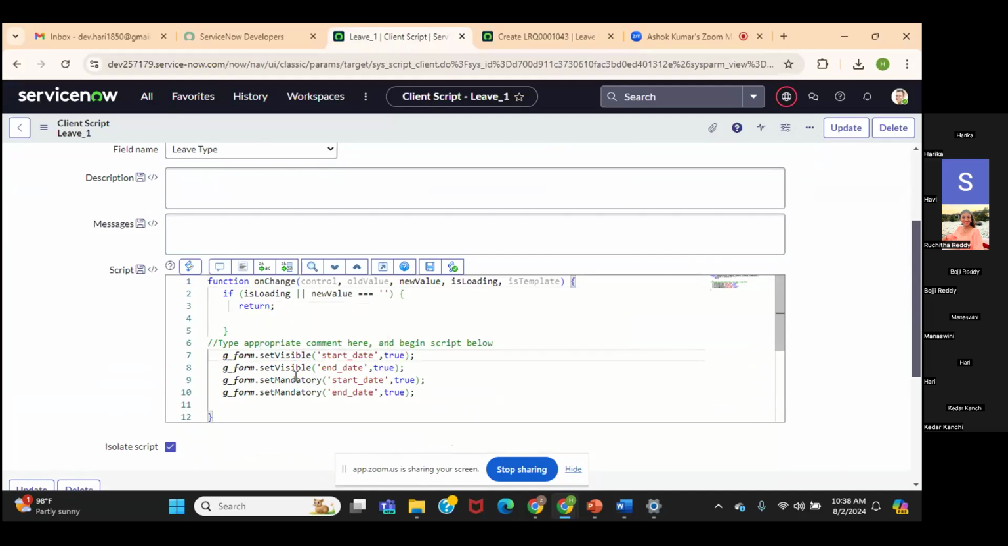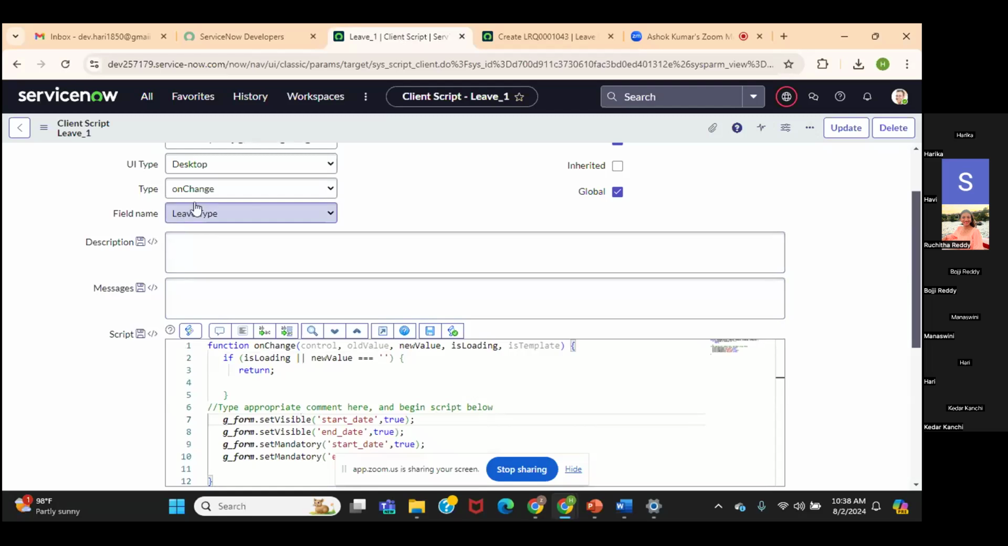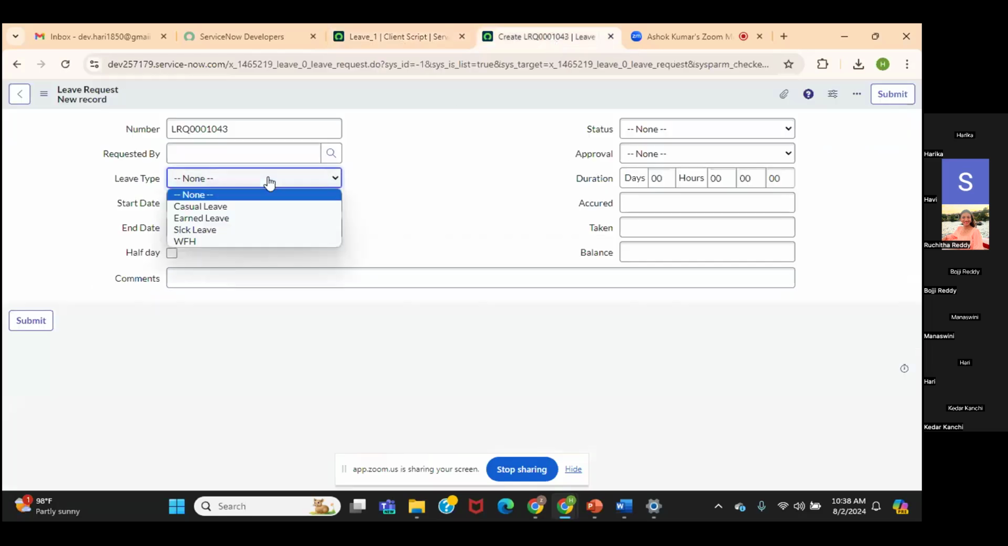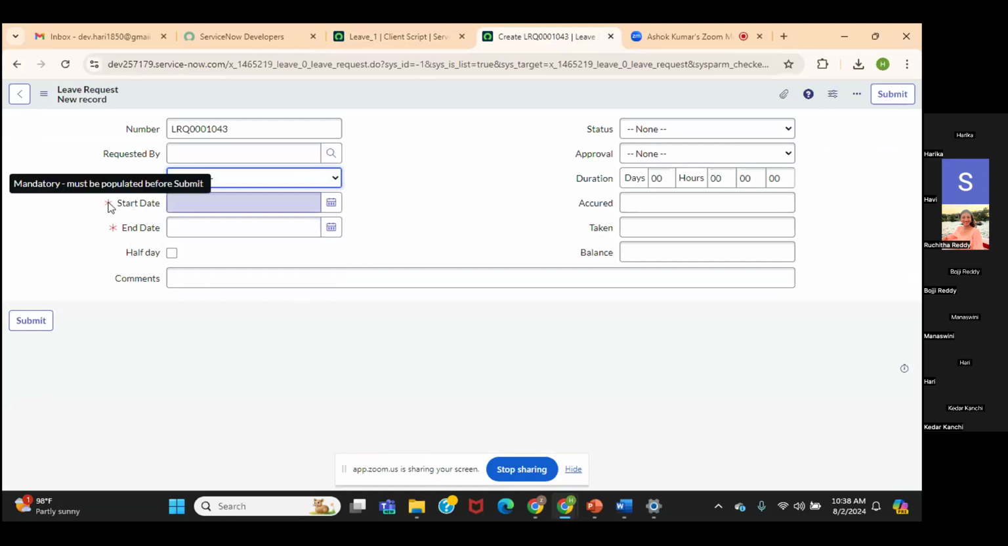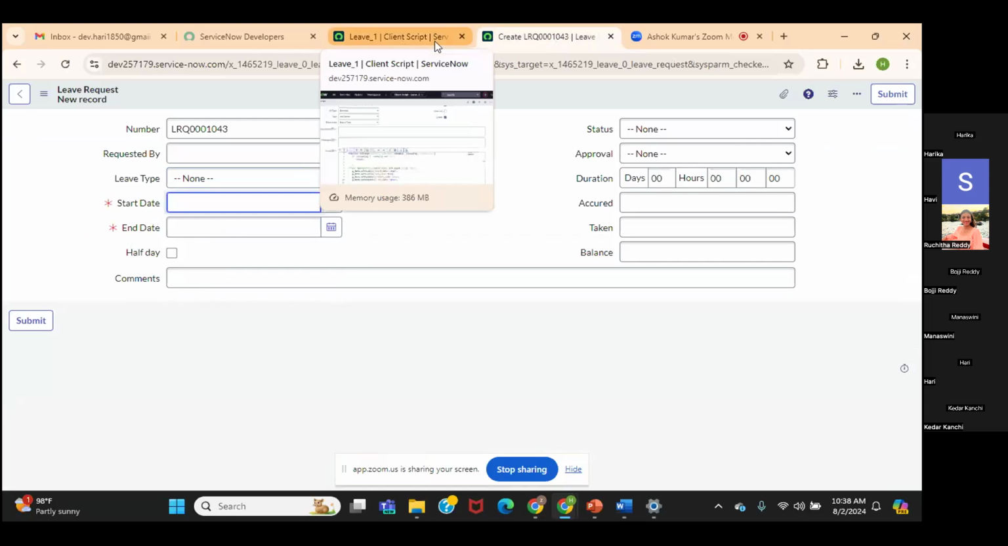This script is only for when someone selects a leave type, like casual or something. By default, if no one has selected, then these two columns should be hidden. Can we do a different script here? You can write a condition here, or you can also write UI policies for that.